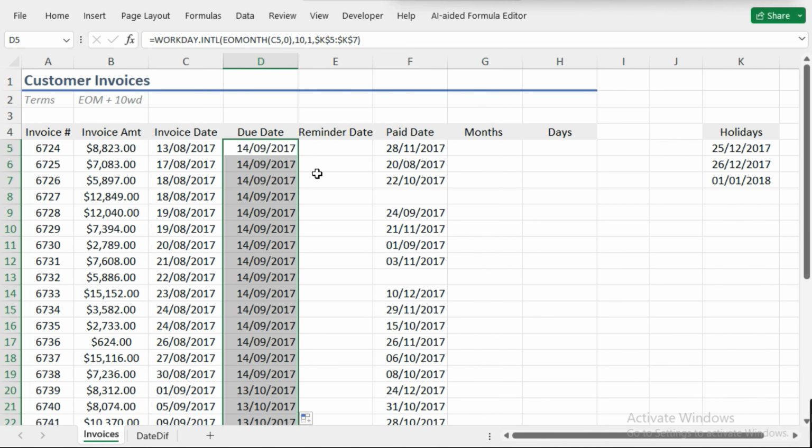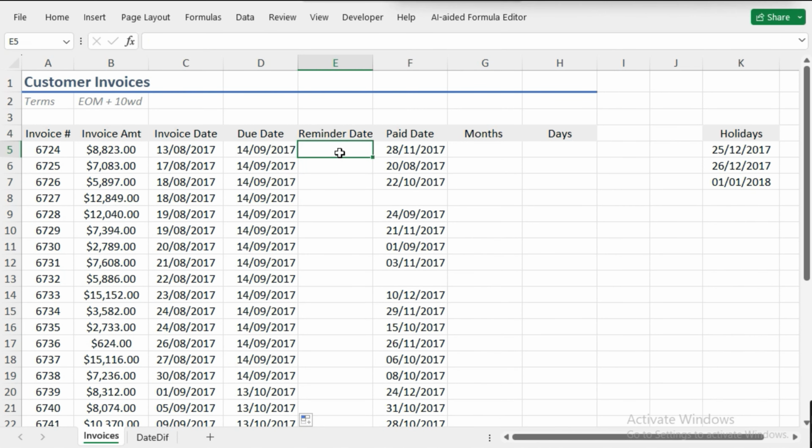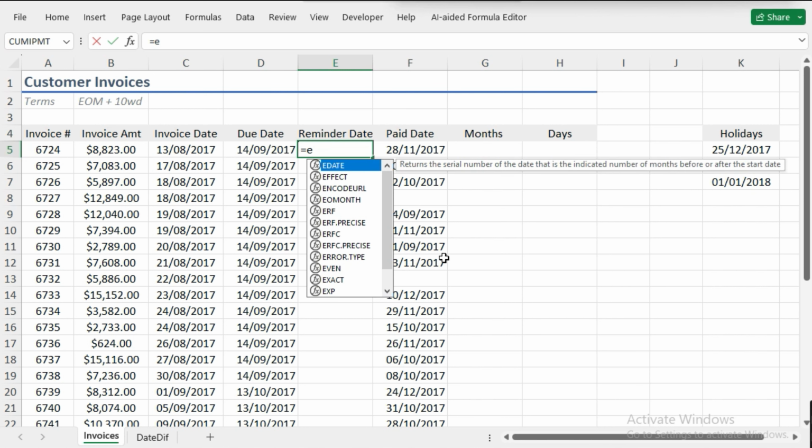The other thing we want to do is send out reminders 2 months after the invoice date. So we need to be able to calculate our reminder date. We want to be able to basically add 2 to the month, and the function that will allow us to do that is the EDATE function.